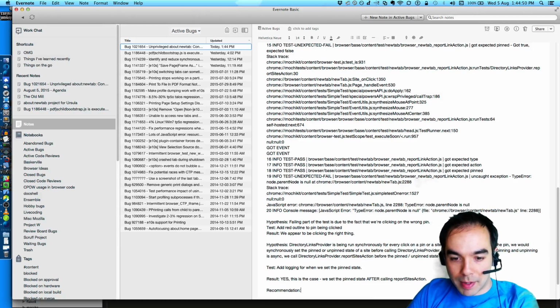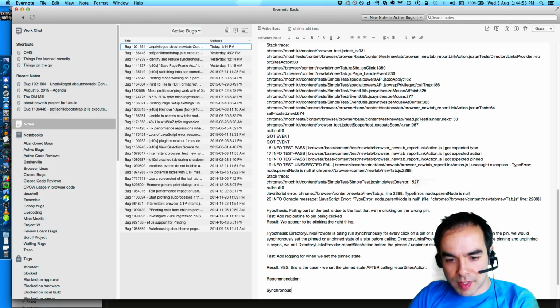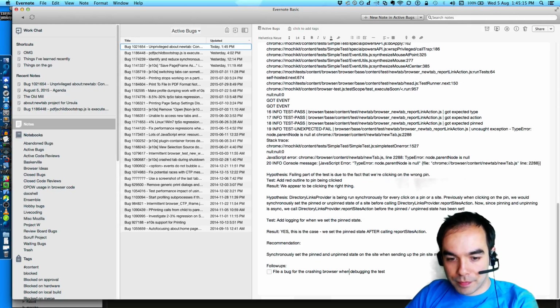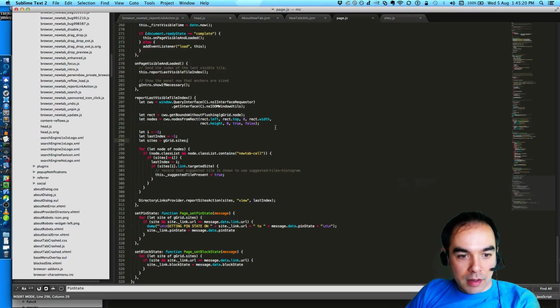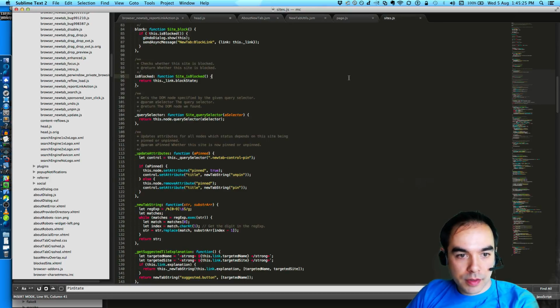Recommendation is what I'll write. Recommendation: synchronously set the pinned state on the site when sending up the pin site command or message to the parent, for pinned and unpinned state. So let's see if that works, because I might be able to quickly hack that in. Sites.